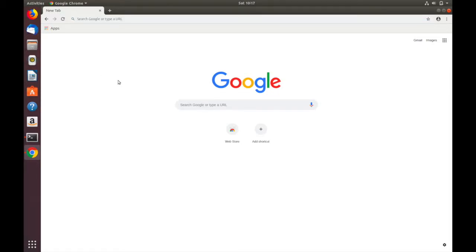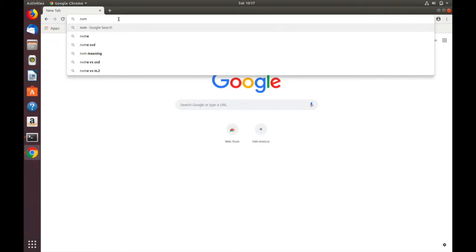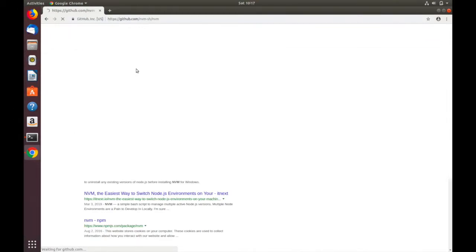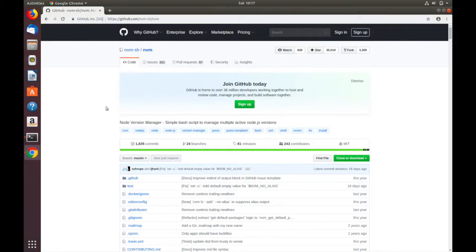So I'm on my Ubuntu operating system, and I think it's the same. I think the commands are the same across all distributions of Linux, so you should be able to follow along. Just type nvm, which stands for Node Version Manager. This allows you to have multiple versions of Node.js on your machine.